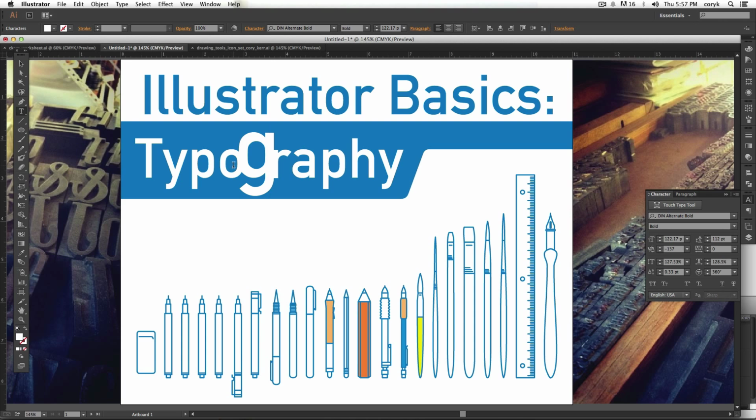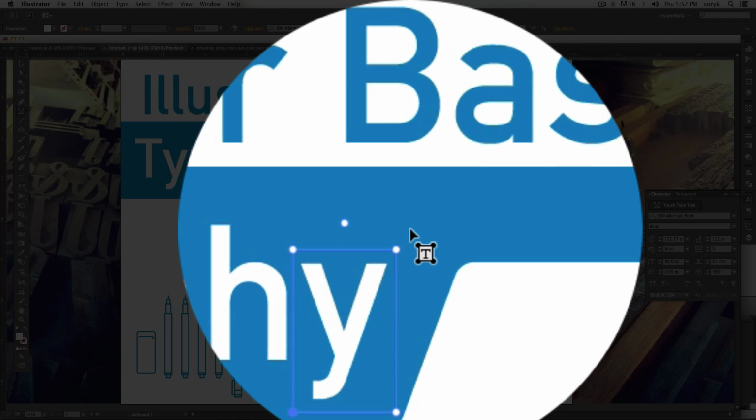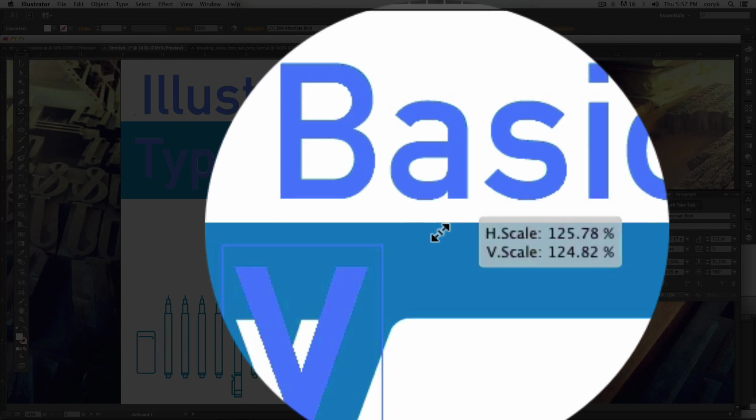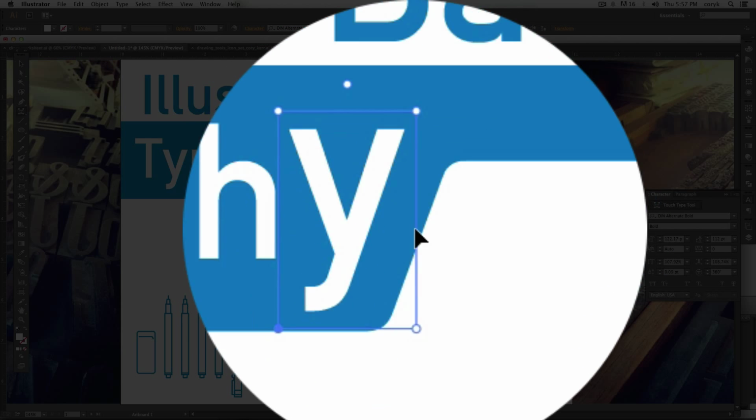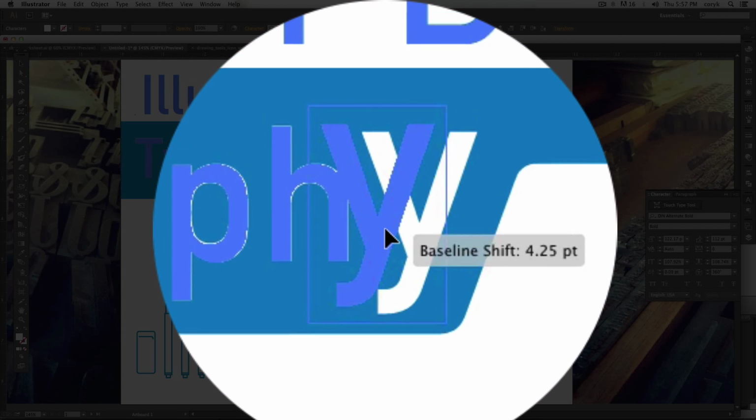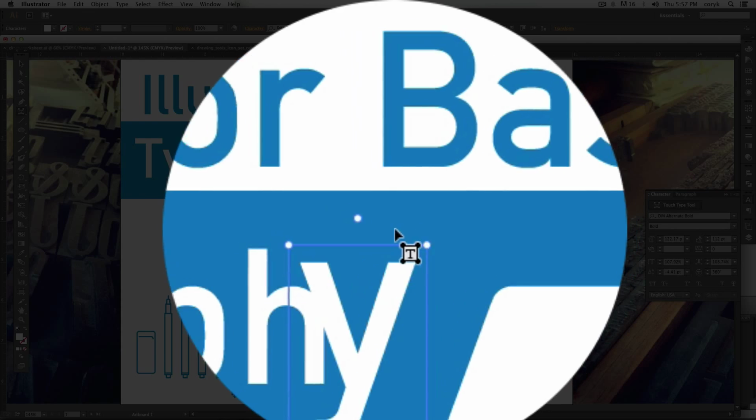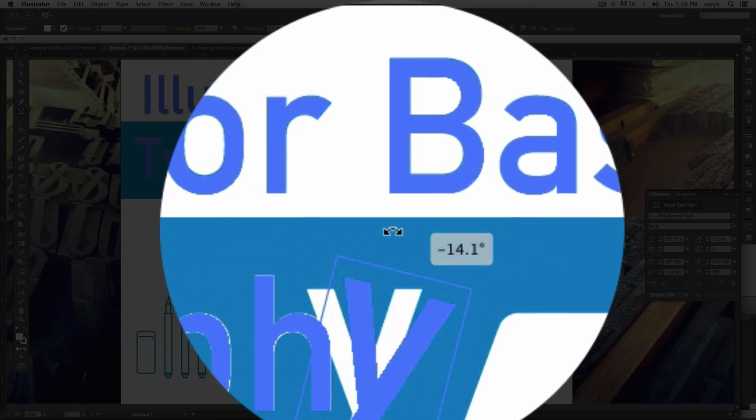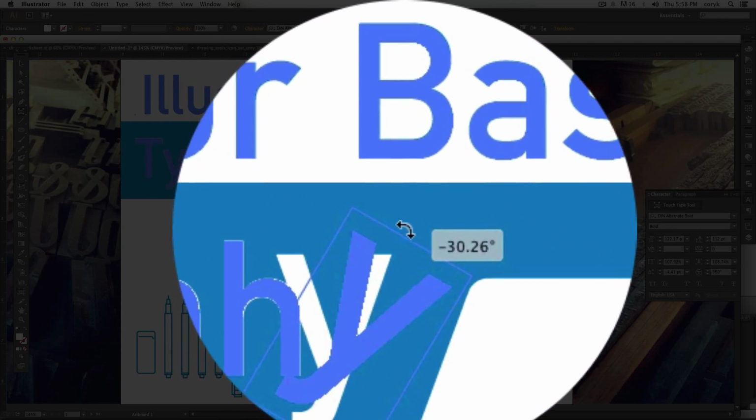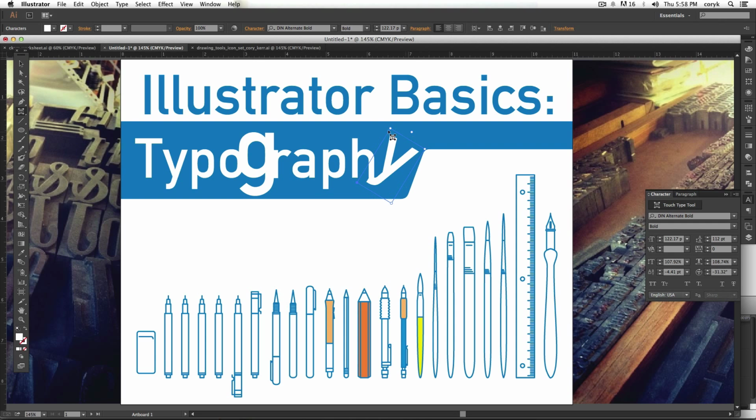But it's really cool. So Shift-T, you have to hit escape first, Shift-T, then you can come in and you have the option to make it larger or smaller. You have the option to move it around. You have the option to rotate it. And it is still editable text.